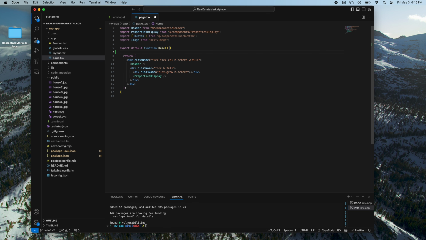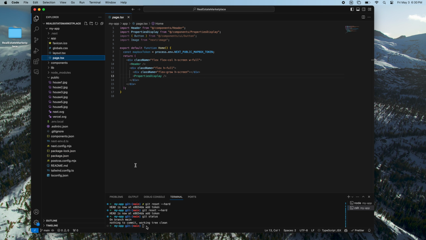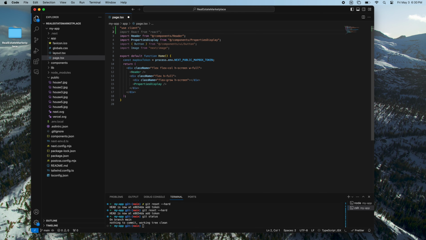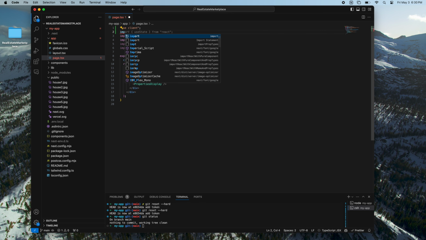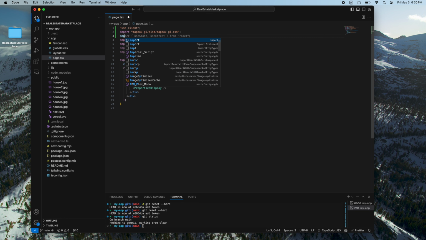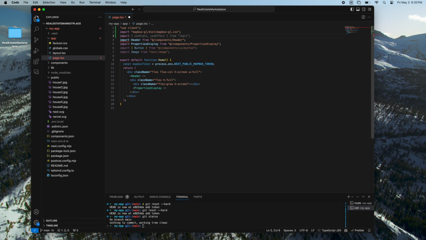And now let's display a map with React Map GL. So let's read in the token first from process.env. And this is also going to be a use client component because it can't render on the server. It has to render in the browser. And then we need to import this line of code so our map displays properly. So mapbox-gl/dist/mapbox-gl.css. And let's also import the Map and the Marker from React Map GL.